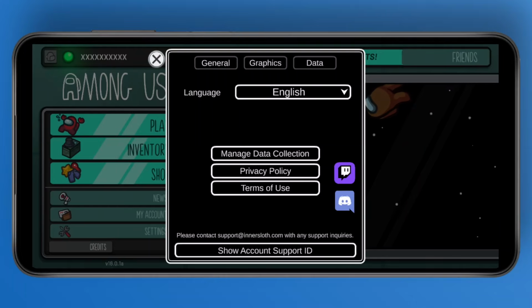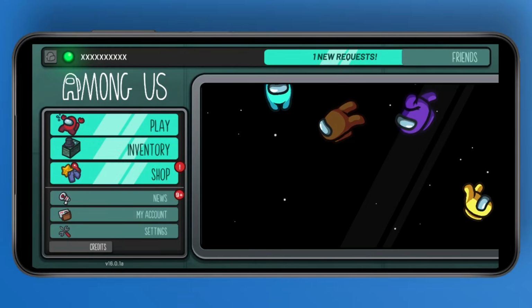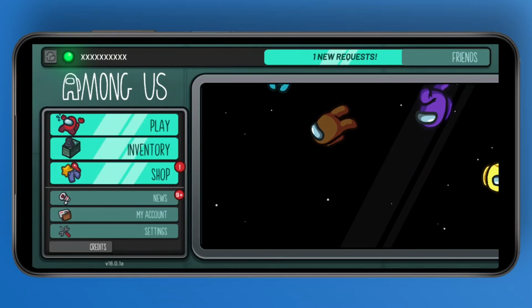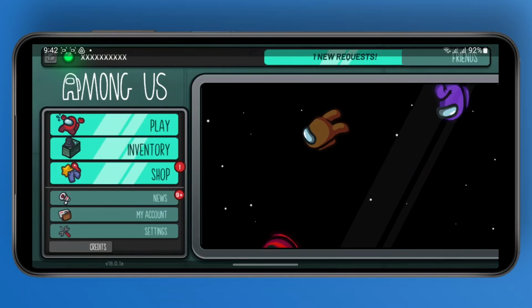Here you can delete your data, but what you can do is click on manage data collection, and here it will directly delete your entire account. But if you don't want that, if you just want to log out, then the best way is to go ahead and clear Among Us's data.